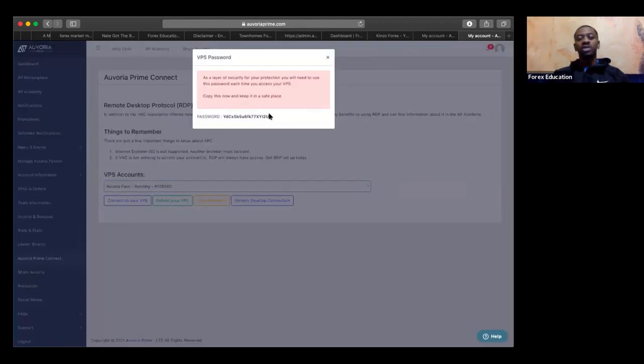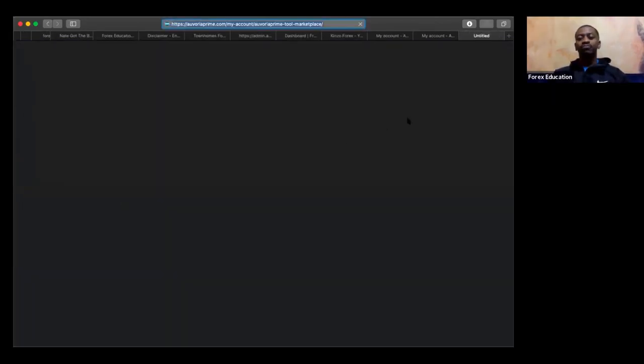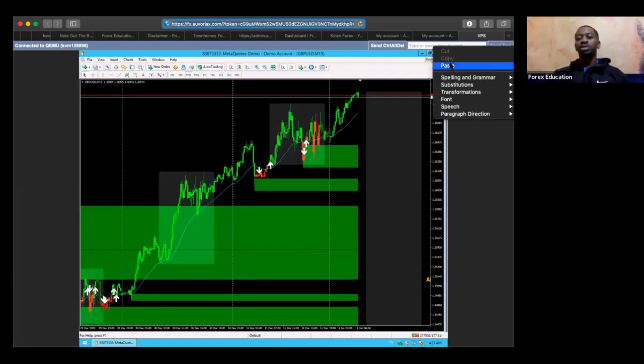It gives me the VPS password. You want to copy and paste this password, and then you want to come in here to connect to your VPS. It's going to pull it up here in the top right-hand corner. You want to paste that. All right. We sent that.